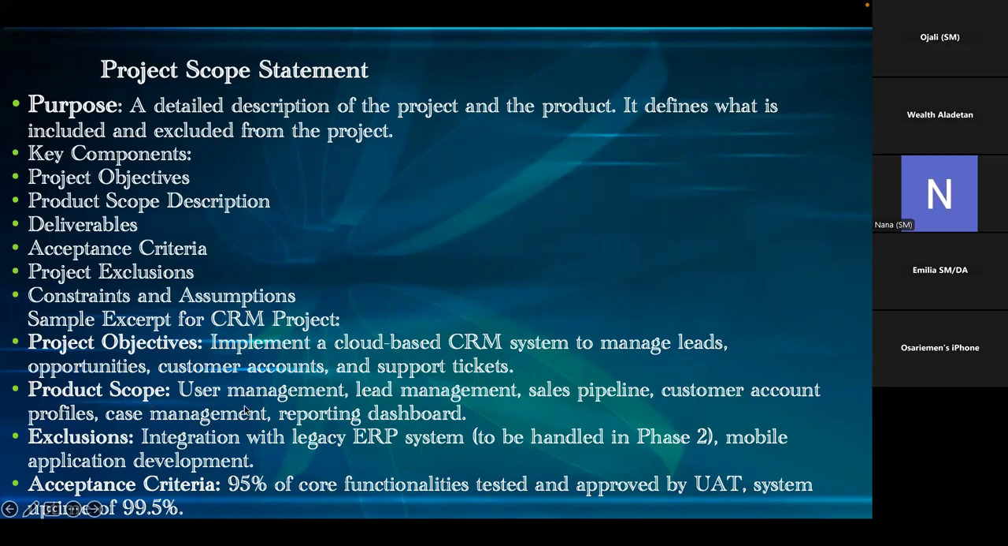We say the project objective is to implement a cloud-based CRM system to manage leads, opportunities, customer accounts, and support tickets. Okay, that's the objective. Then what is the scope? User management, lead management, sales pipeline, customer account profile, case management, reporting dashboard. All those are part of the scope, what would need to be designed. Then what is the exclusion? Integration with legacy ERP system to be handled in phase 2. That means this is phase 1. That other one will be handled in the next phase when we develop the next level. Then we also look at acceptance criteria: 95% of core functionalities must be tested and approved by the UAT system.